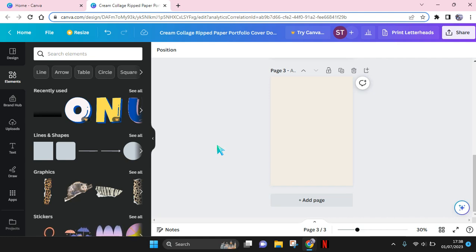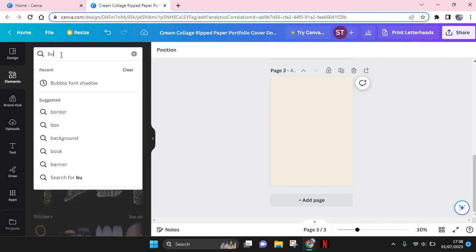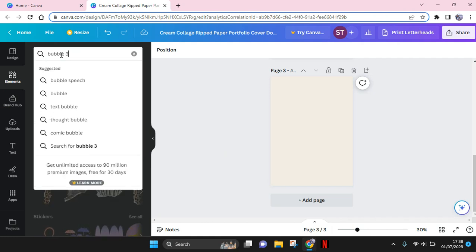On today's tutorial, I'm going to show you how you can add the bubble 3D font to your design in Canva. So here what you need to do is just go to the Elements tab under in the left panel and then search for the bubble 3D font. Click on enter.